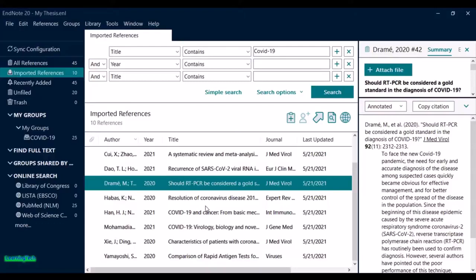Now the process to initiate a direct export to EndNote will be different from site to site. You can search for terms like saving, exporting, or importing references.